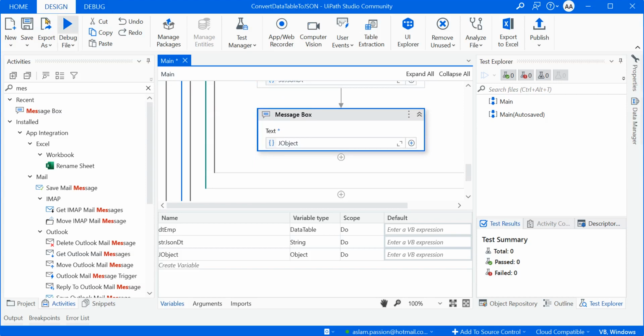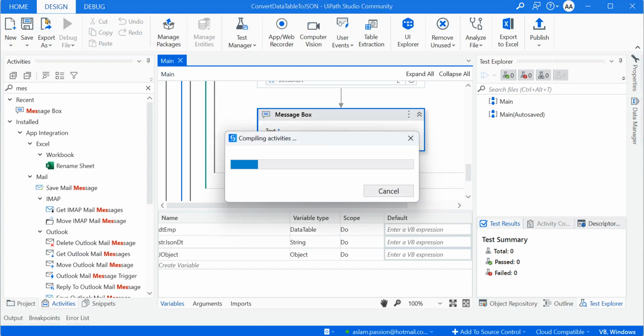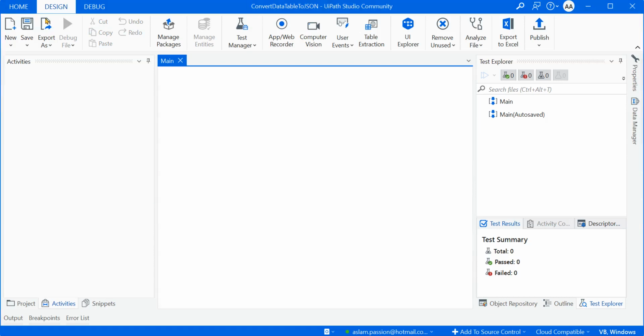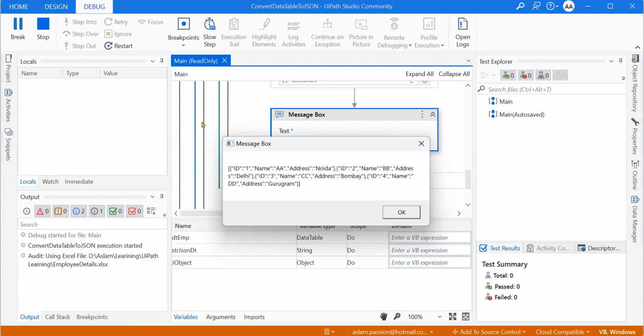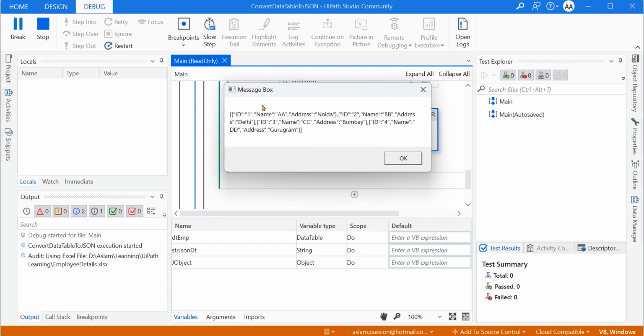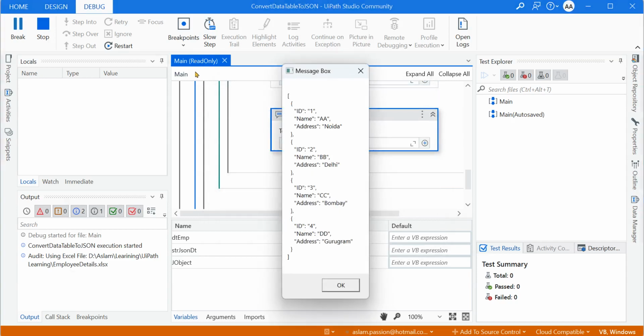So I'm going to run this process. The Excel sheet was read, and the first message box showed the JSON string. After converting, this is the actual JSON format, right? So the JSON string was formatted as a JObject. Now our Excel sheet data was finally converted into JSON format, right? That's all in this process.